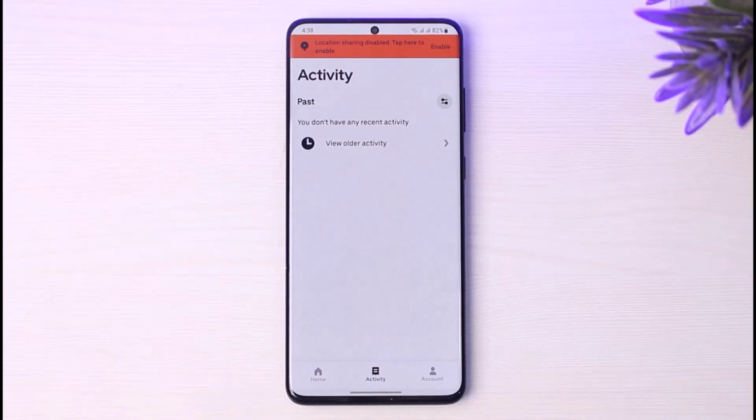Over here I currently do not have any, but you can select the particular ride, and then scroll down to the bottom, and you will find this option called delete ride. Simply tap delete on that, and again do the confirmation, and you will be able to delete your particular trip or ride history from your Uber like that.